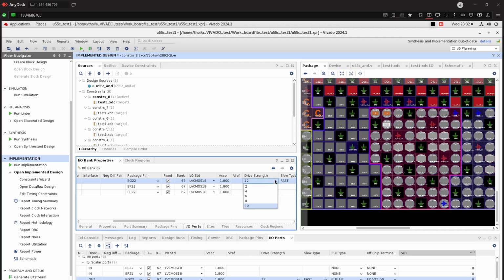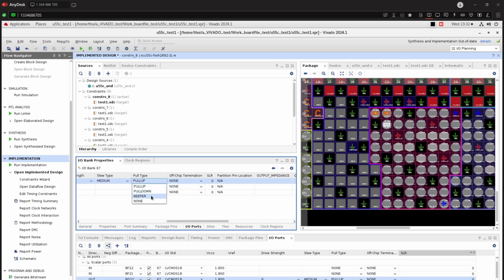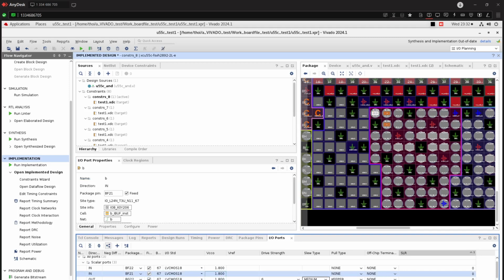You can select the drive strength. Let's say for example for now I'm going to change it to 6. Slew type, make it medium. Okay, alright. Termination none. Let me change this to keeper for a while, just for the sake of testing. Right, so we are done. Keeper, okay, it's reflected over here as well.